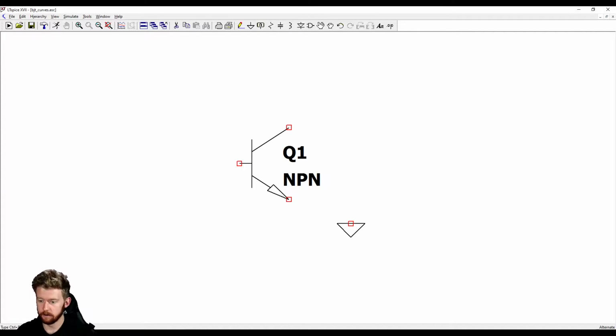I'm going to do a little bit of housekeeping and put a ground there and connect it up. So we have our emitter connected directly to ground. What we're going to do is look at how this transistor operates whenever we feed it a variety of different currents.